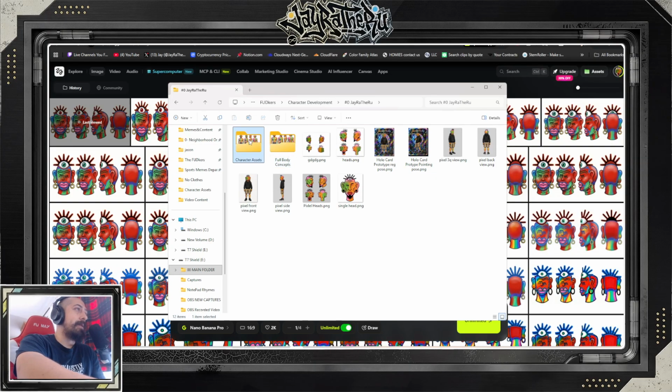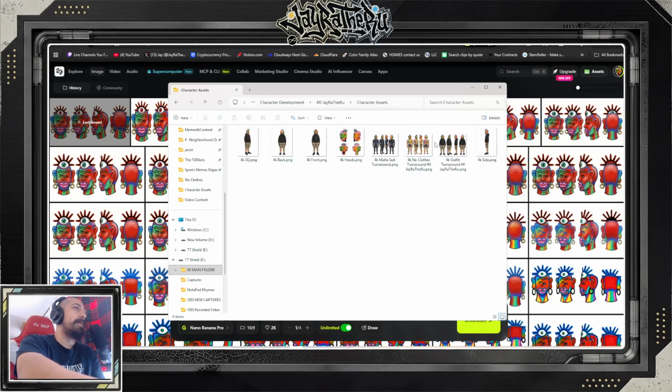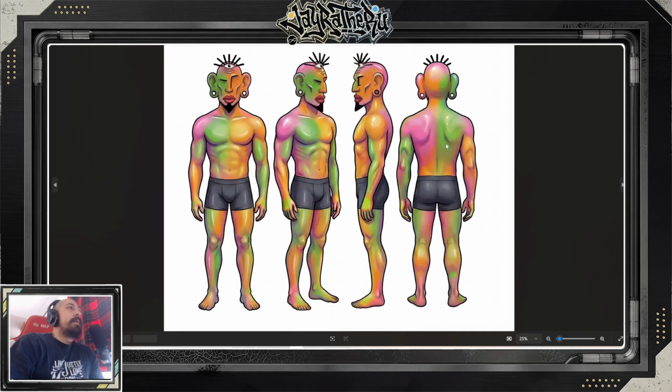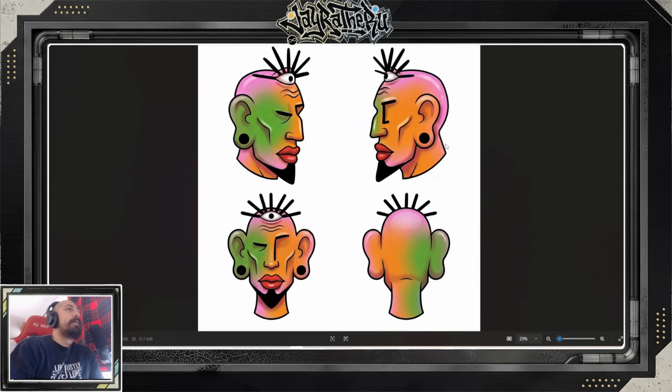It's like right here, J Rotheroo. This is the first, FUDker number zero. Got the face structure. This is my avatar, my PFP, but in the original version. But now I finally created it into a more 3D realistic looking character.